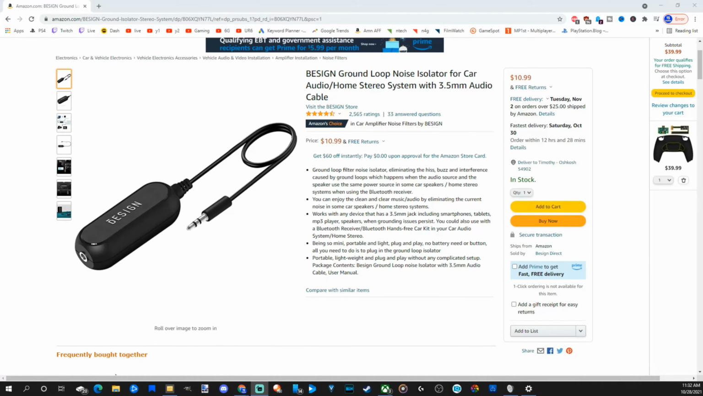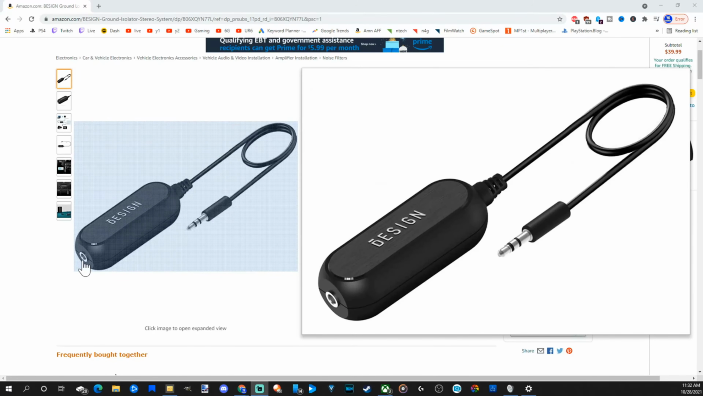So if you don't get this, it's going to be very buzzy and you really won't be able to hear the audio. But this is relatively inexpensive, so look for a ground loop noise isolator just on Amazon. You can just plug your Nintendo Switch's audio jack into this and then feed this into your computer.